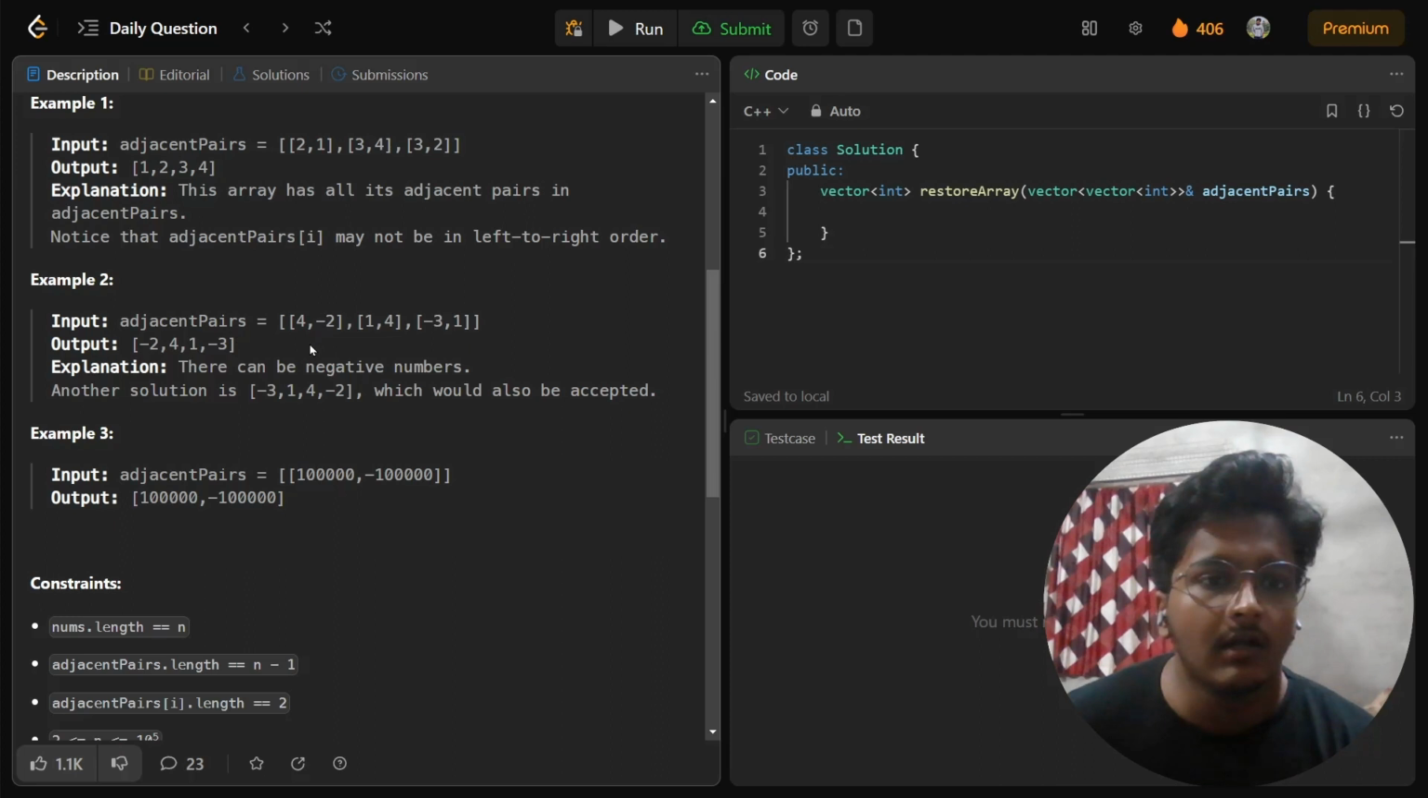Okay, so let's see how we can solve this. Let's say -2 is our first root. That means it is a root, and after that it's connected with 4, so after -2 comes 4. And 4 is connected with 1, so let's push back the 1 over here. And after 1, -3 is connected with 1, so let's put the -3 at the end. And this can be our answer. Also, you can use -3 as the root element, and then you can get the reverse answer.